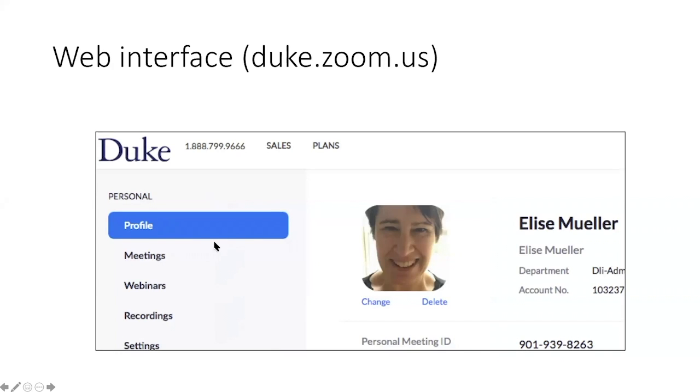When I come into the web interface, that's duke.zoom.us, the places you're going to go, we landed on a profile where you can upload a picture. You'll see that some of us have pictures when our camera is off, and some of us just have a name. That's where you could get that picture to show up when your camera is off instead of just a name.